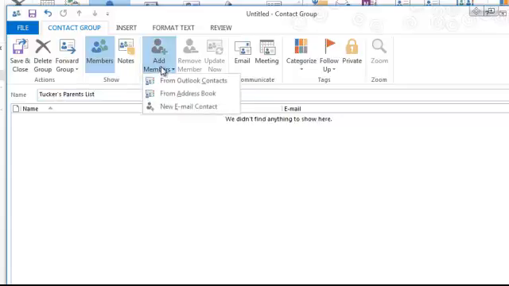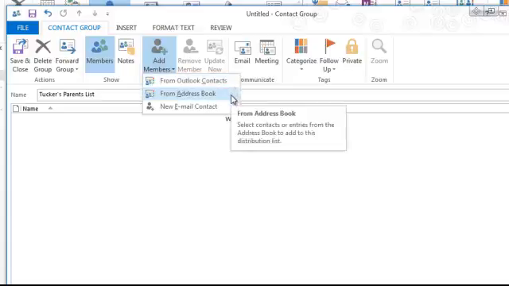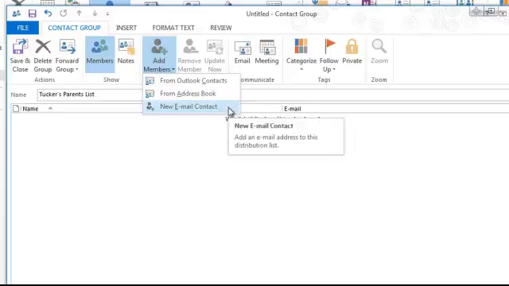So I click the Add Members, and I have three choices. If I select From Outlook Contacts, that's actually going to look into our global address book, and I'm going to be able to add anyone in our district to this list. If I select From Address Book, that means if I've already put them in as a contact, or I've received an email from them and it has saved their contact, I could look in my personal address book and grab their names. The third option is New Email Contact.